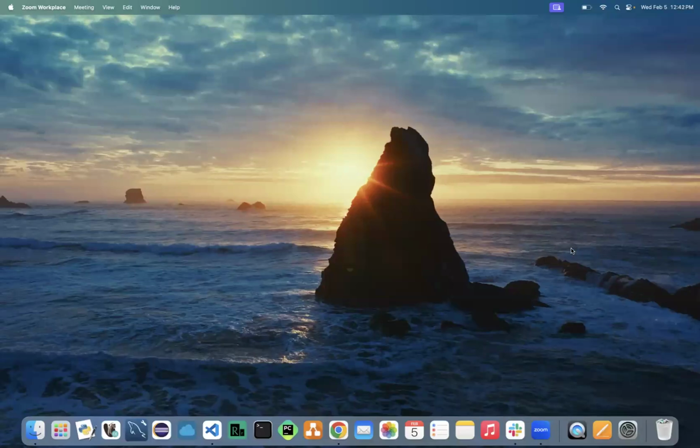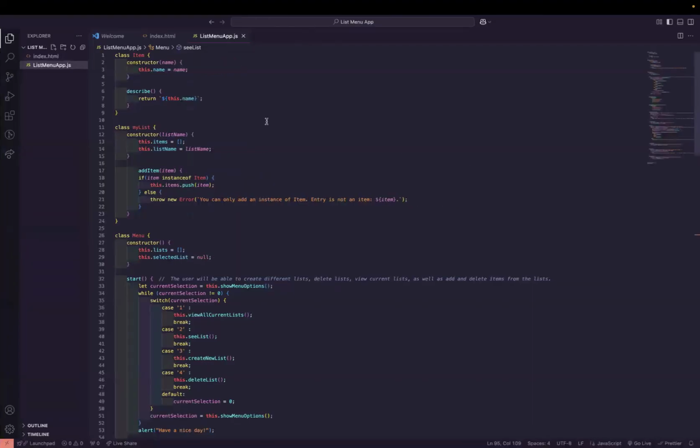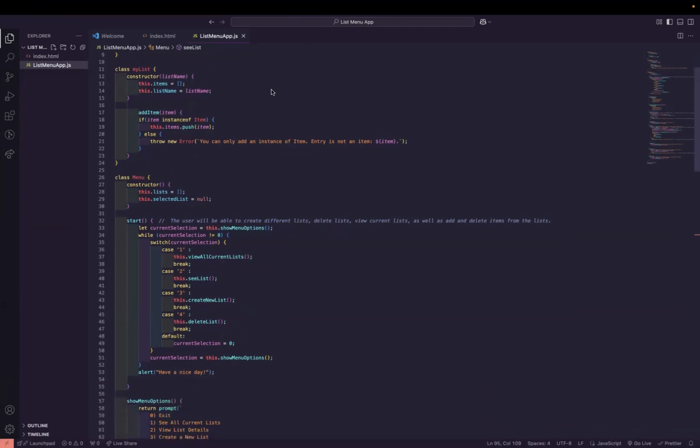I'm just going to show you a simple menu application that I made using JavaScript. It's going to allow the user to create different lists. So let me just start off by going over my classes. We have an item class. It contains a constructor with a name and a describe method.